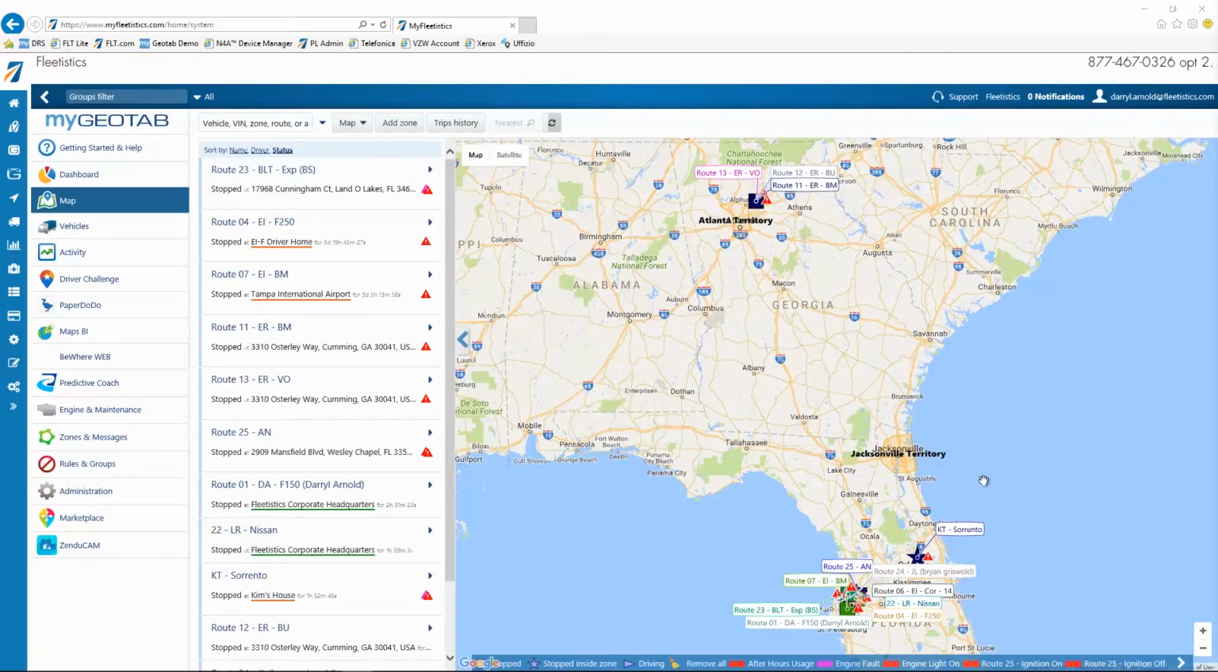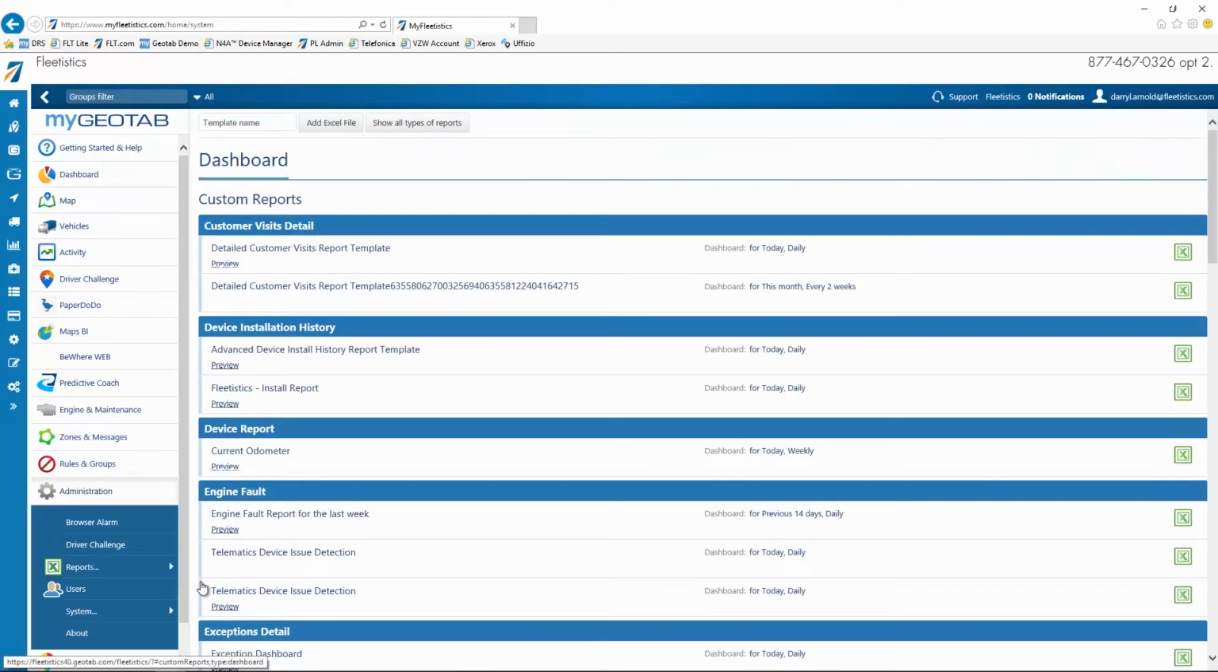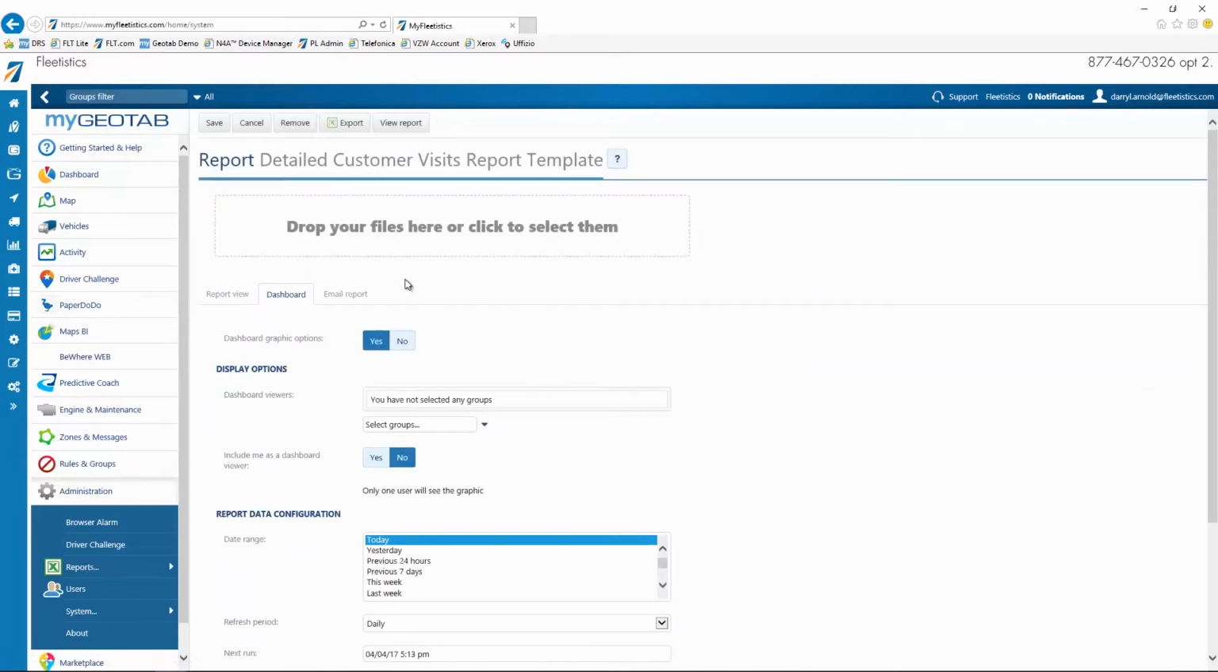Reports that include pivot charts can be set to display on the dashboard. This is accomplished from the Reports Dashboard option. The process is essentially the same as creating a report subscription. First, enable the dashboard graphic options. Then, we'll choose the group that contains the individuals that are supposed to have access to the chart.